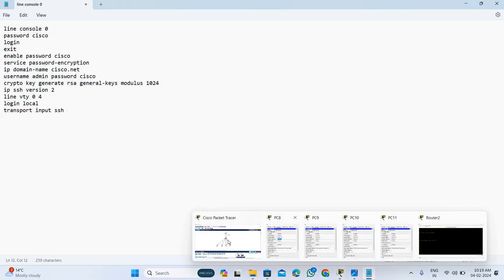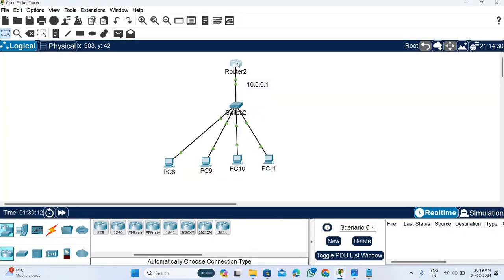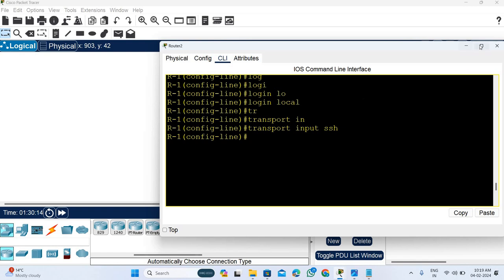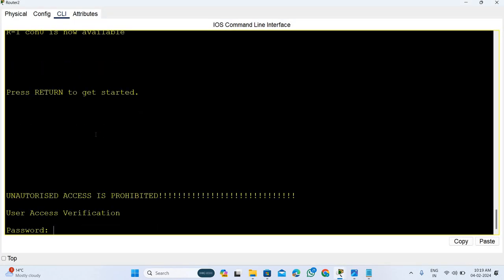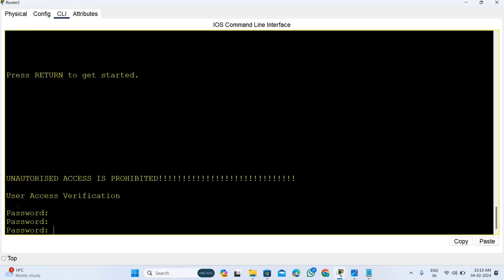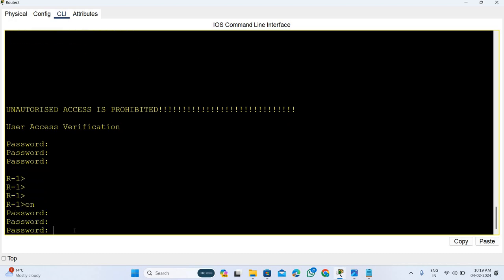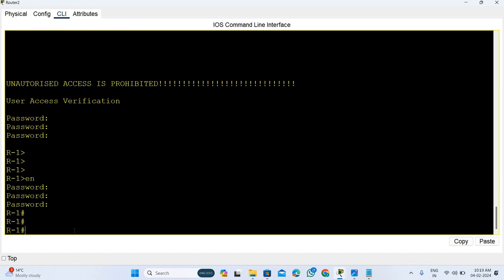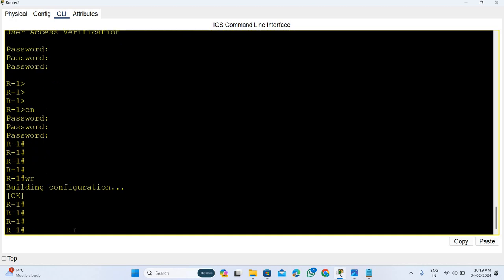Okay, so it's done. You can see this is the banner: unauthorized access is prohibited. Password Cisco. Enable password is also Cisco. First of all, we'll save the configuration by wr.